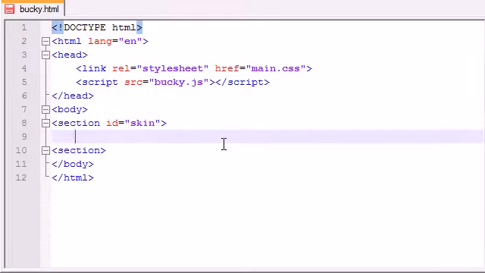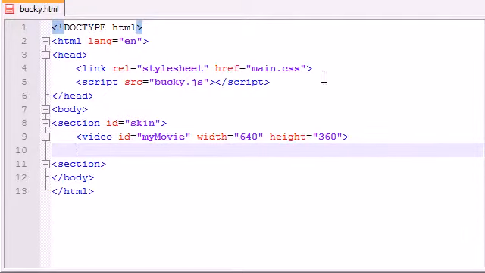Now what we need to do is embed that video. So I'm going to hit video, and I know I showed you guys one way to embed a video on your website before, but I'm going to show you an alternate way right here. So video, let's give this an ID of my movie, and I'm also going to give it a width of 640 and a height of 360. Because that is the YouTube default and I like those settings. So now I'm going to end this video tag.